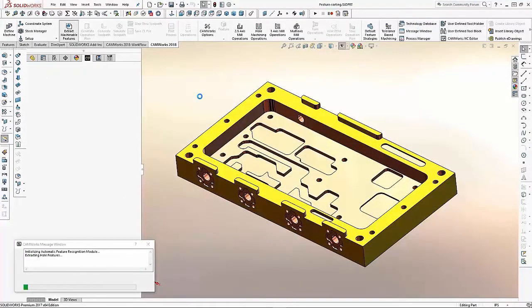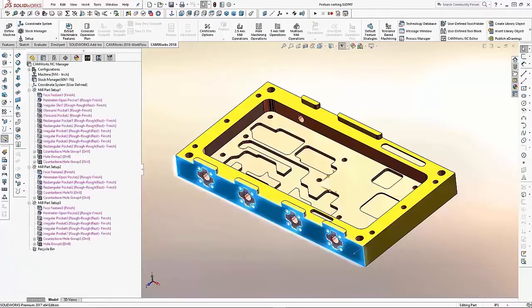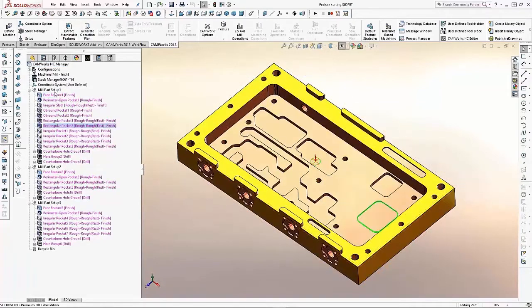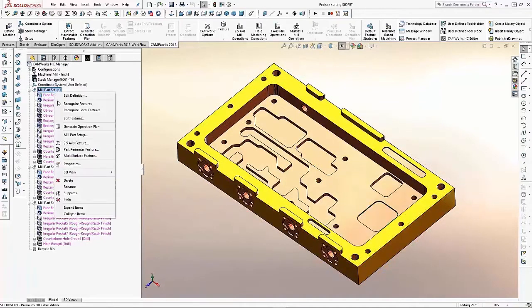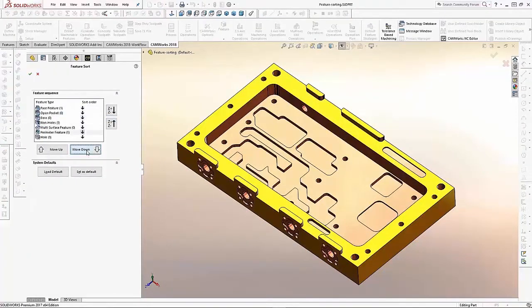Automatic feature recognition has been enhanced to find machinable features automatically based on Z depth and arrange them in a user-configurable order based on the feature type and Z level. A new feature sort command has also been added to make feature sorting easier than ever.